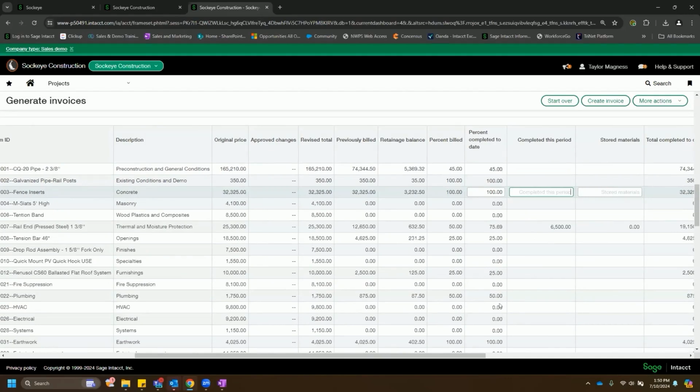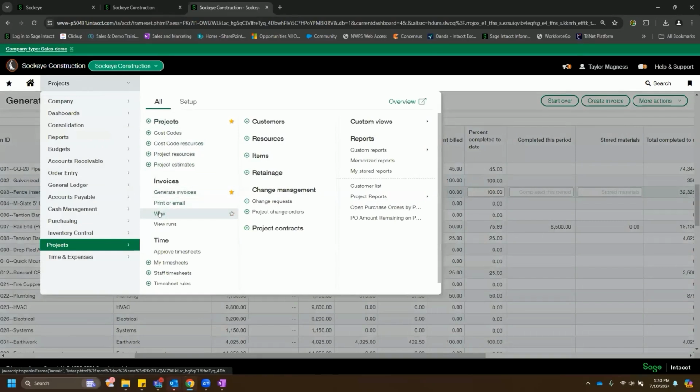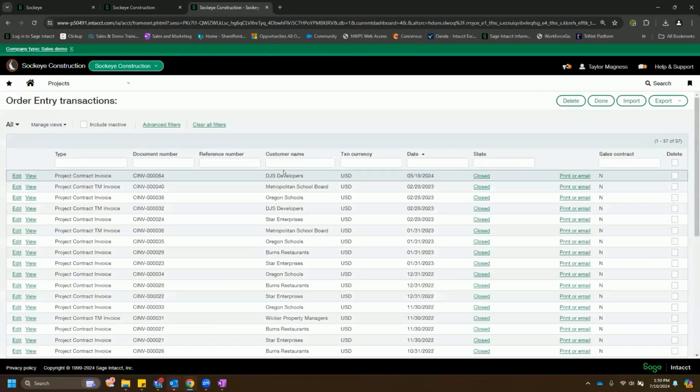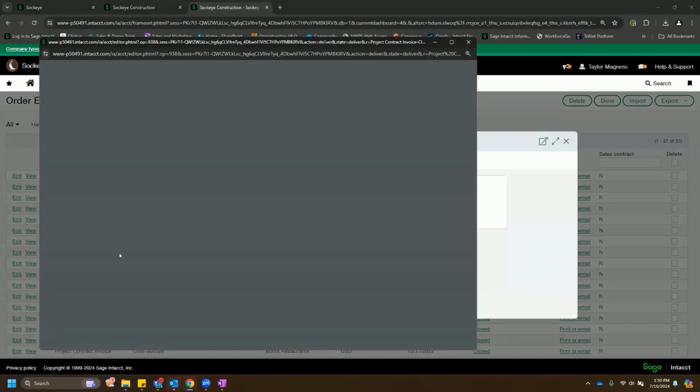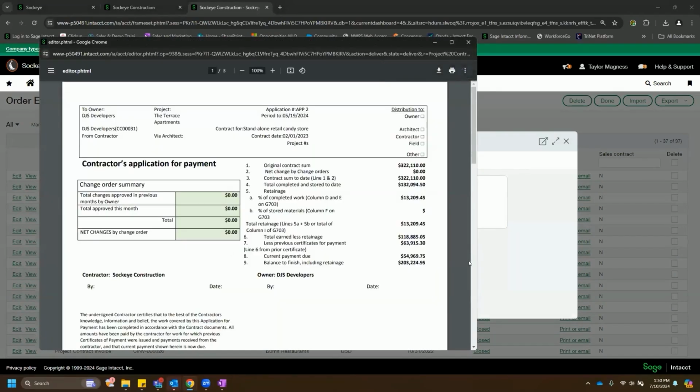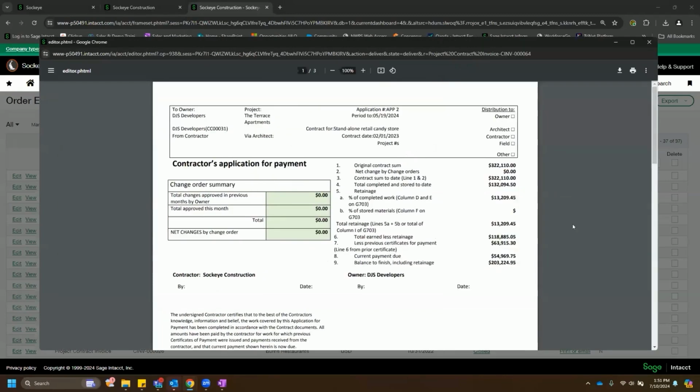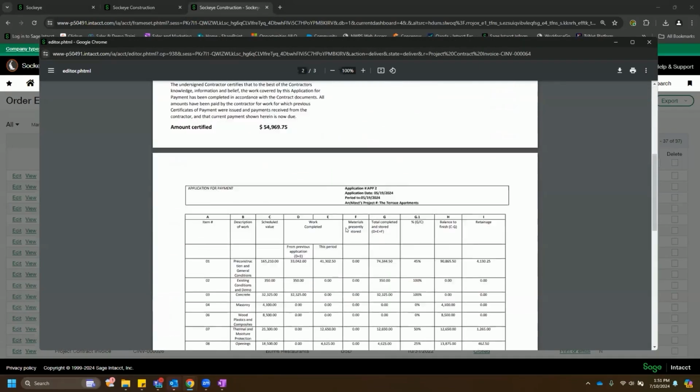But I would go through here and fill out all my lines. And then just for the sake of time, I'll pull up one that's already done just to show what the output can look like. So this is what our output looked like in this case. I've got my summary page on the front and all my detail on the back.